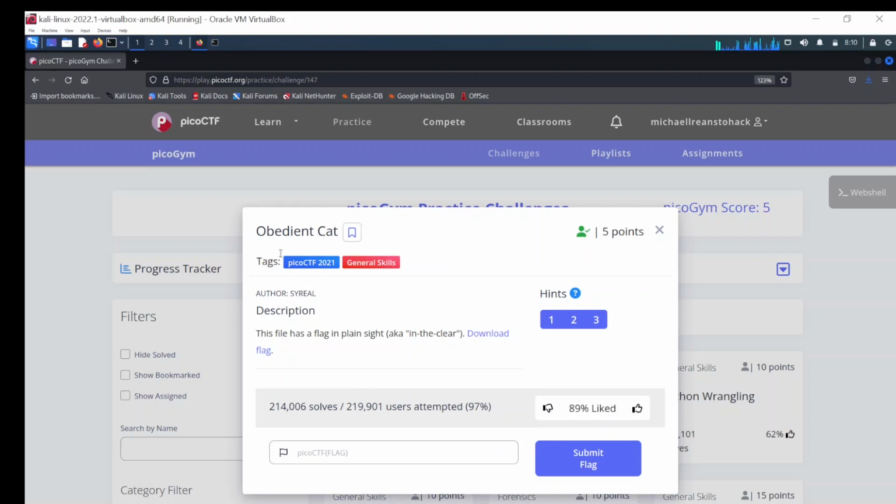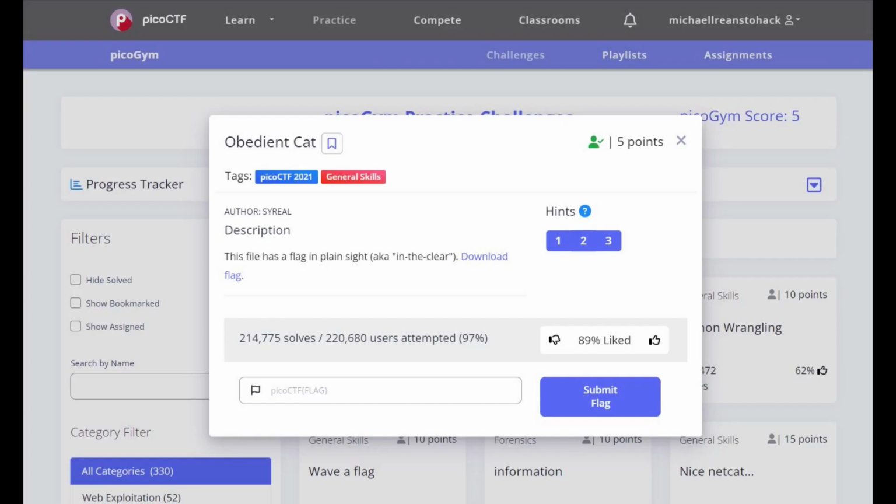So why don't we jump in and have a look at our first challenge. The first tile that we will be working on is the Obedient Cat gym. You can immediately see the window that has the information and description for the exercise. For this one, we are given a simple description: this file has a flag in plain sight, also known as in the clear. A link is given as well that will download the flag for us.